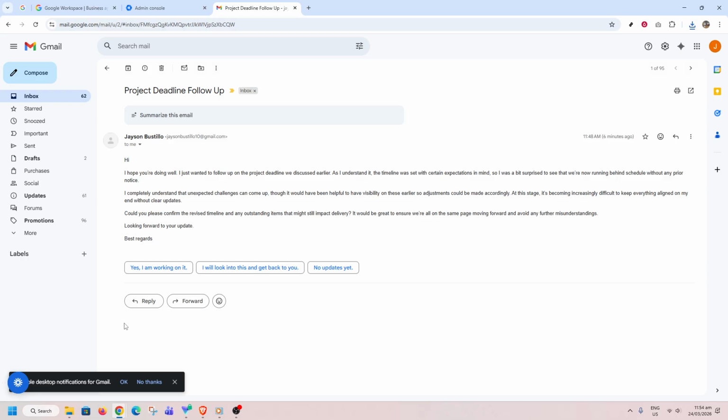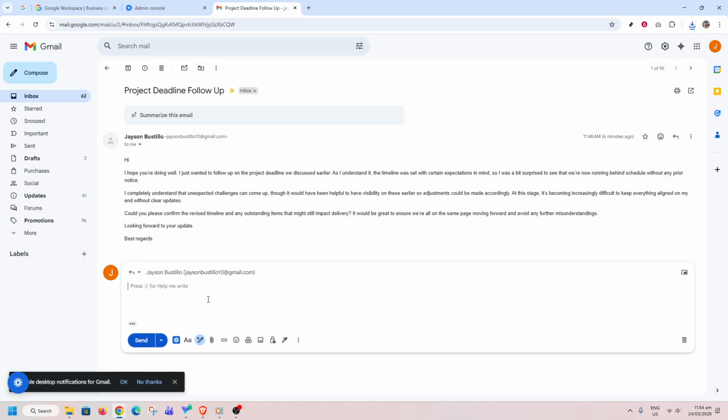Inside the open message, click Reply. If you need to include everyone on the thread, choose Reply All instead, but for most cases, Reply is perfect. This opens the reply box at the bottom of the conversation. In the reply toolbar, look for the pen icon. Click it to launch Google's AI writing helper powered by Gemini.